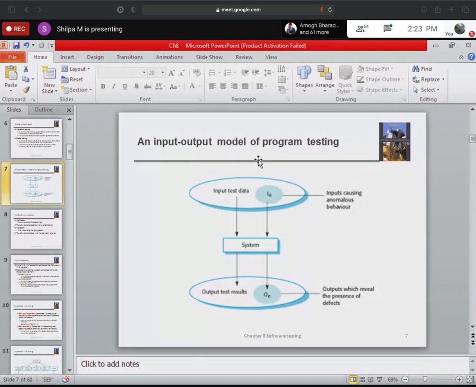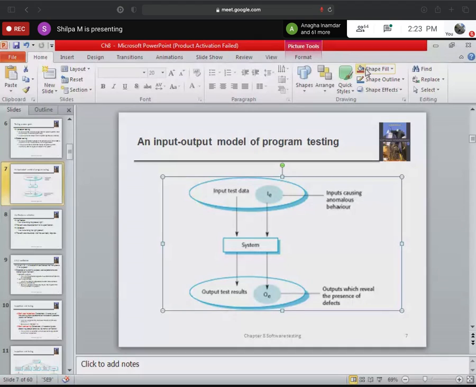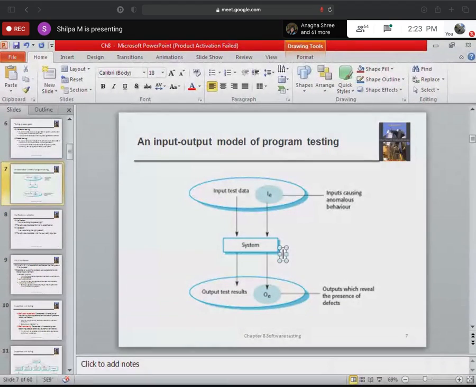Then you have something known as the input output model of program testing. Let's say this is my system. This system is nothing but the software that is being developed. This system corresponds to the software being developed. This software takes some input test data and produces the test results.